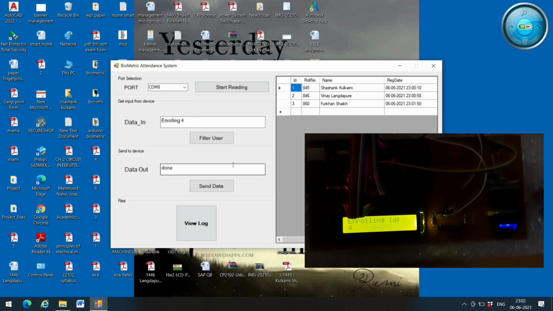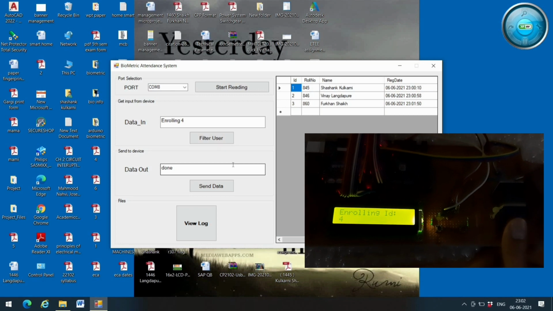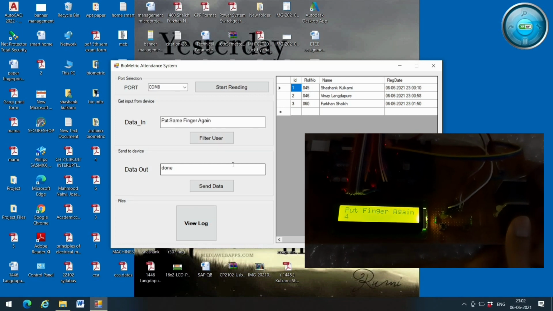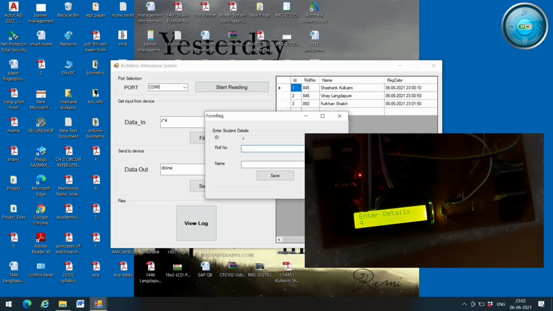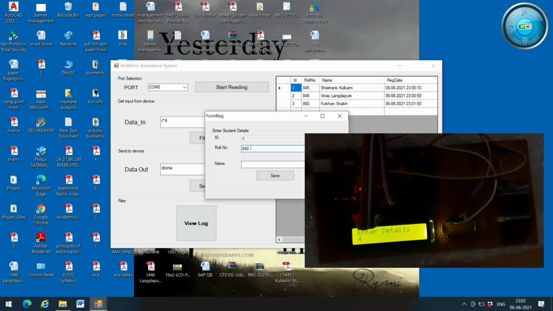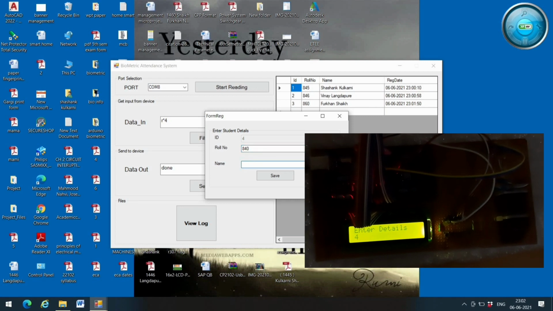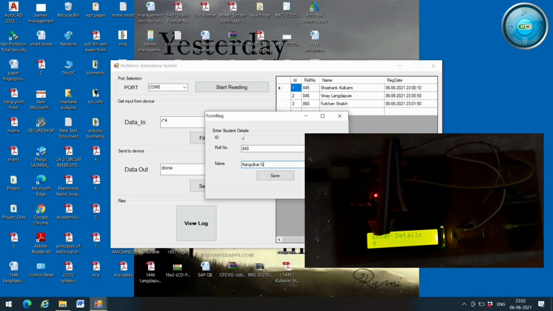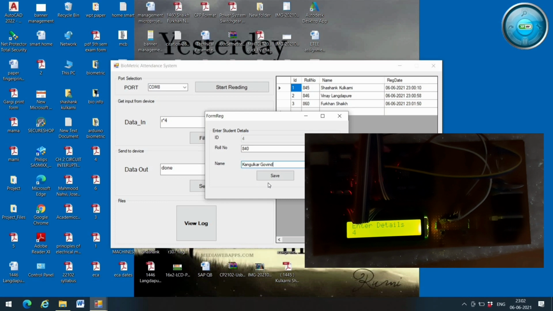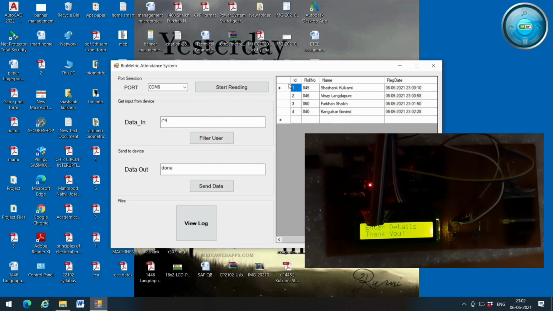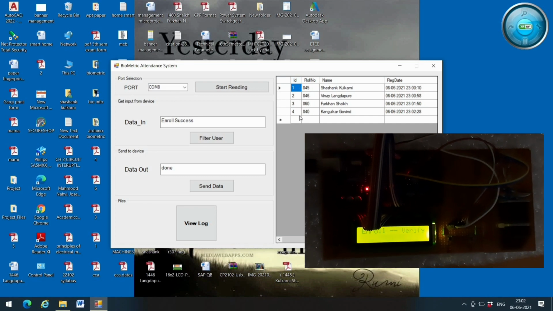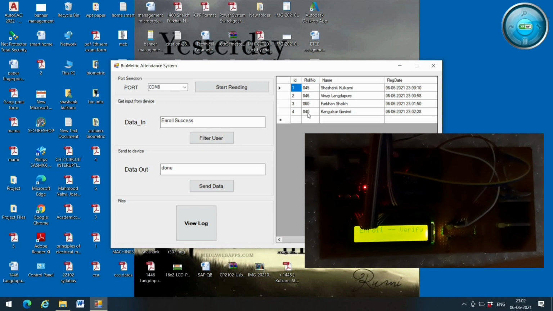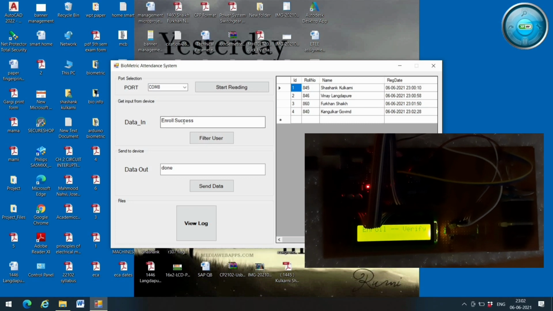Now we will register another candidate. Press enroll switch. Place your finger. Remove finger, put same finger again. Roll number 840, name Kangulkar Govind. Click on save. Now you can clearly see that 4 students, ID 1, 2, 3, 4, roll number 845, 846, 860, 840, are successfully enrolled.